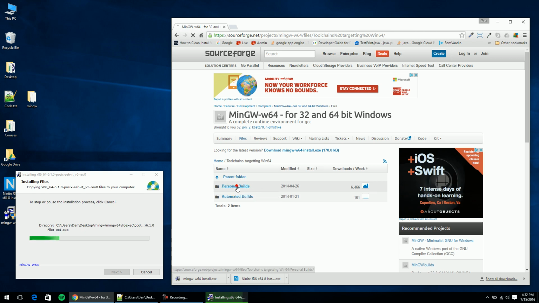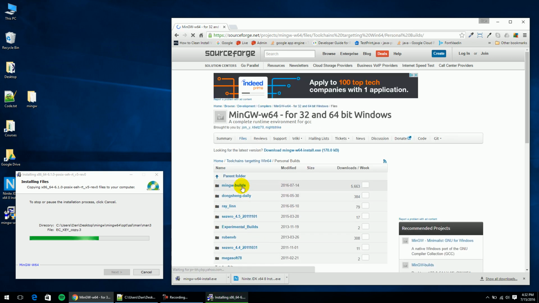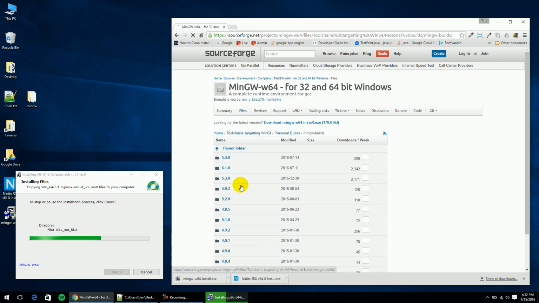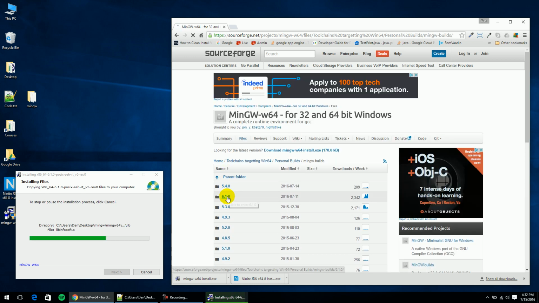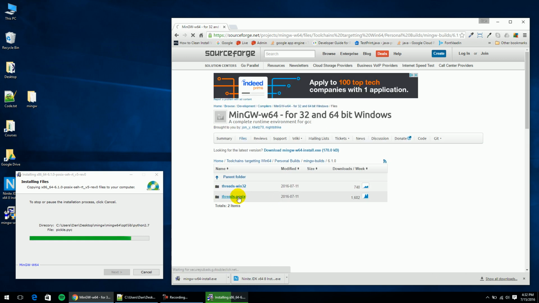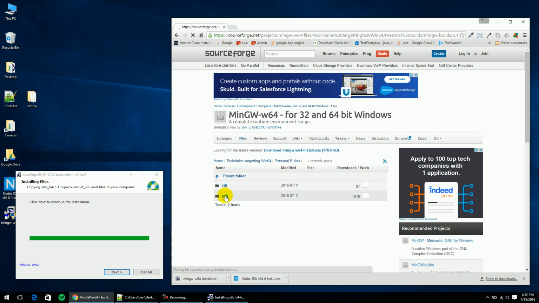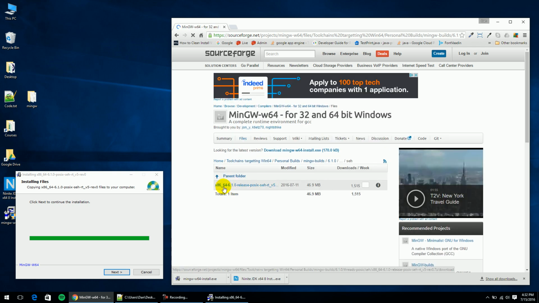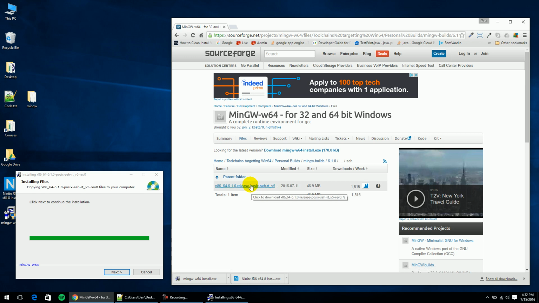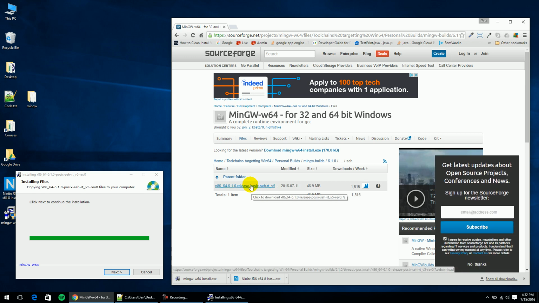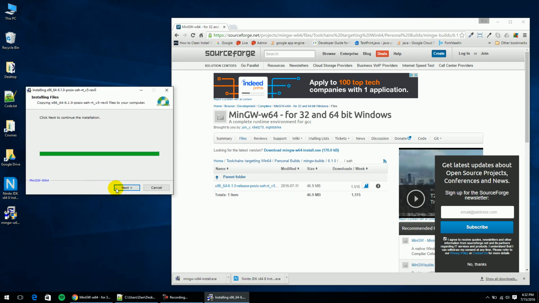Do the personal builds, see it's the most popular. MinGW is what we're looking for. I want the newest 6.10. You can see there's a lot of downloads over there. POSIX, SEH. And then again, there's the download. So I could go ahead and download this. You'll see it's just a zip file, a .7z file. And basically that's going to download exactly what this installer just downloaded.